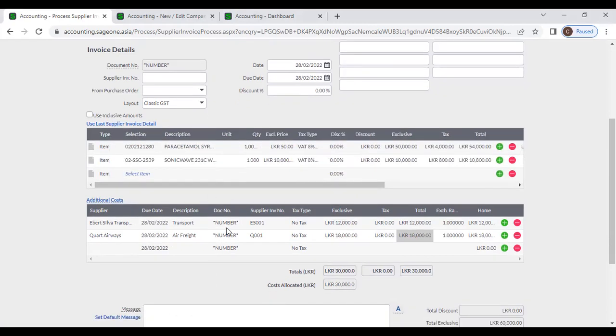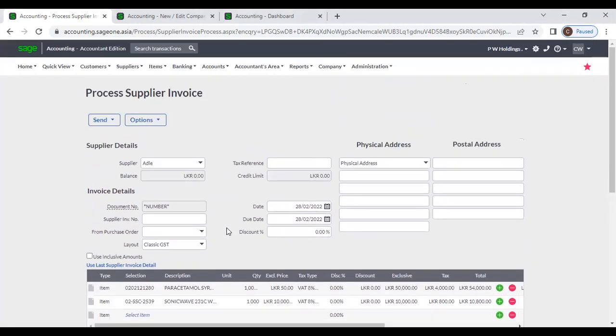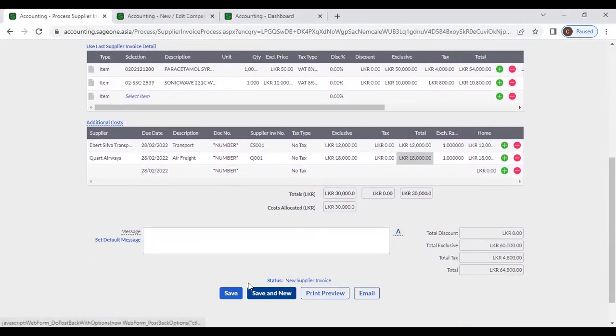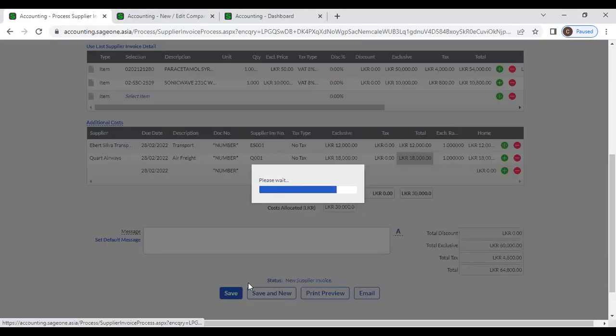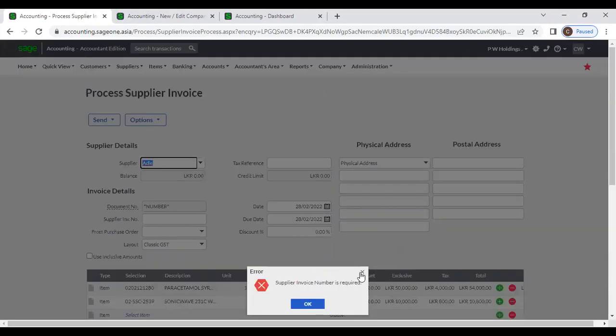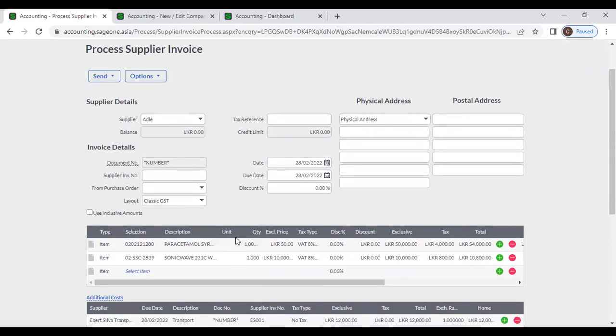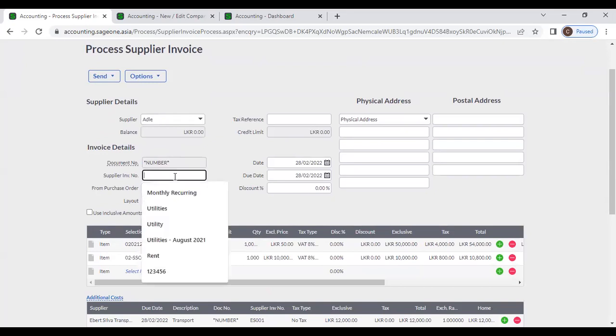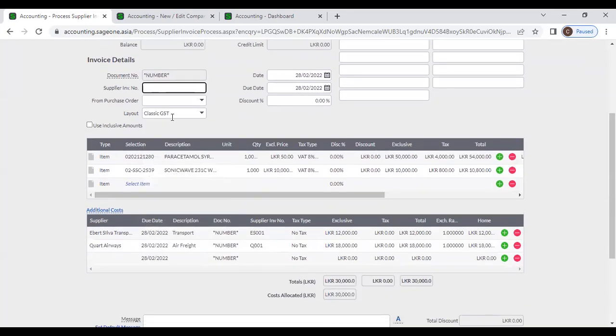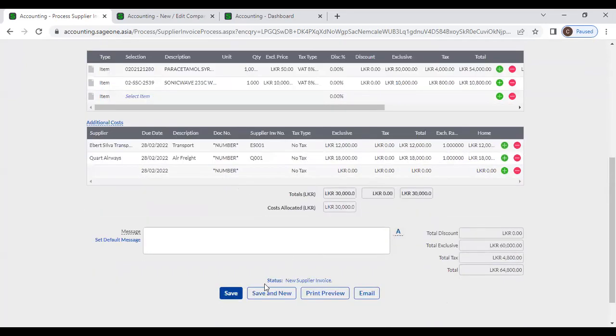After that, you can save this supplier invoice. And also, one important thing, when you enter a supplier invoice, you need to enter that supplier invoice number. If you haven't entered any supplier invoice number, you cannot save that supplier invoice. Okay, therefore, you need to enter this supplier invoice number.